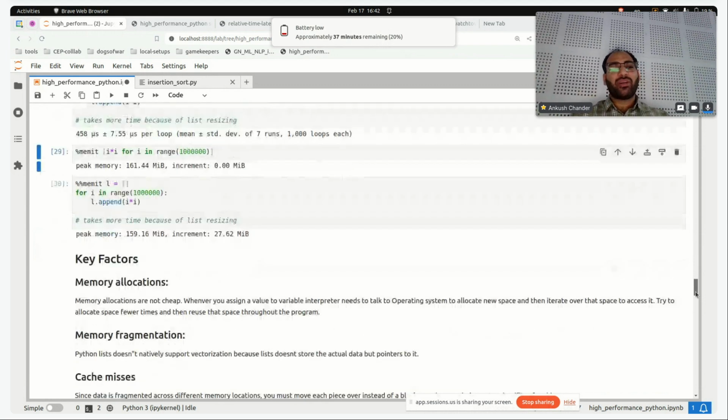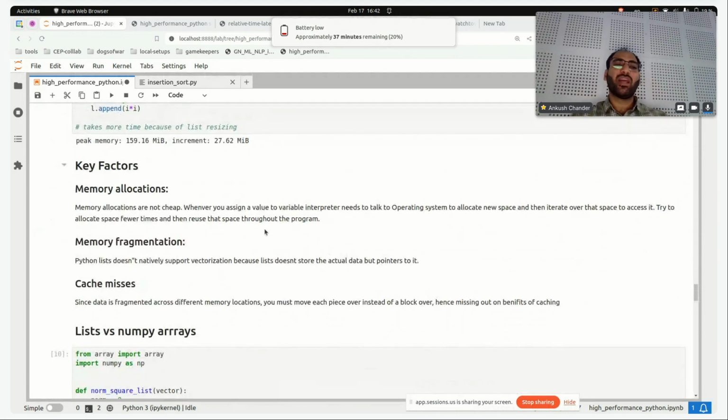So just to wrap it up, memory allocations are costly. Whenever you assign a value to a variable, the interpreter needs to talk to the OS. The more it has to do that, allocate new space, ask for it, get it approved, it is time consuming when compared to normal statements, the CPU instructions that you run in your program.